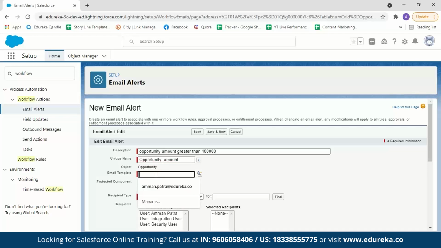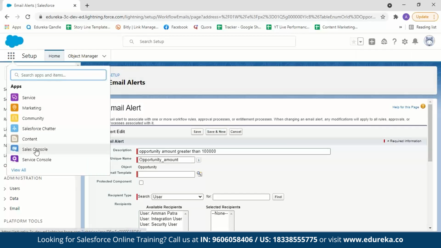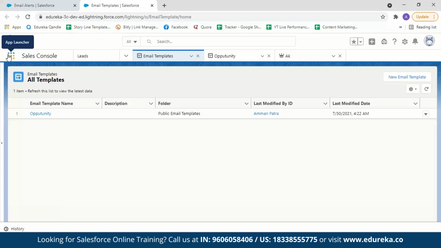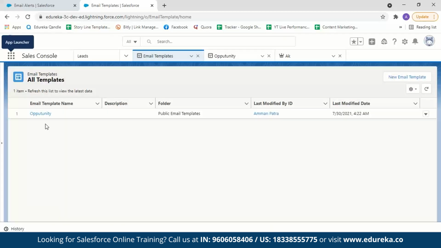Next, we need to select an email template. Now, if you do not already have an email template, I will show you how you can create a new email template. So for that, just go to a new tab in Salesforce. Go to view all. And here search for email templates. Here it is. And now click on new email template.